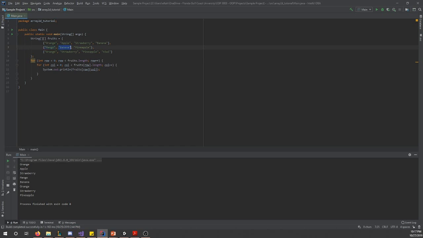We go to here, which would be index of 1. And then we go here, which would be index of 2. And then we've reached our length. So this for loop is finished for this row, which would then increment row for this top for loop here.